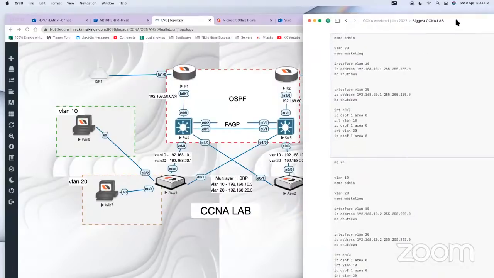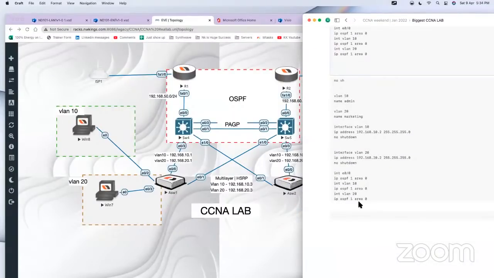Okay, some people are watching on YouTube and they are feeling like if they are learning CCNA, it looks like more advanced, yaar.